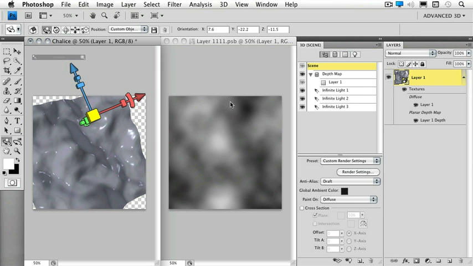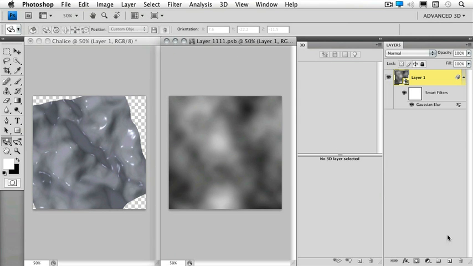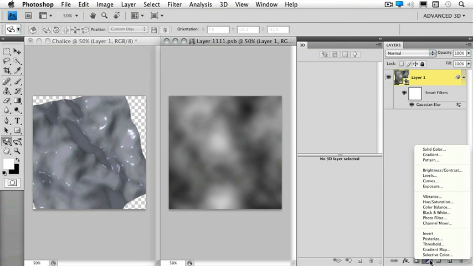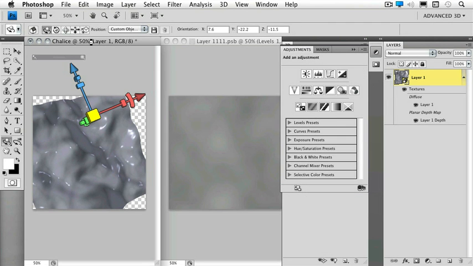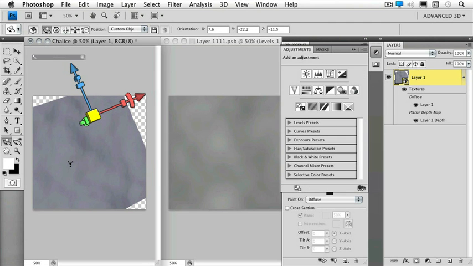We can also adjust the extremeness of the altitude change by coming back in and going down to our adjustment layers and choosing levels. And a live level effect will allow us to crush the contrast down quite a bit. And when we do, once again, we don't have to save, just come back over, click on Chalice, and we'll see that the waviness of our map has been greatly reduced due to the lower contrast in our source map. So you can kind of get an idea here of what we're talking about.